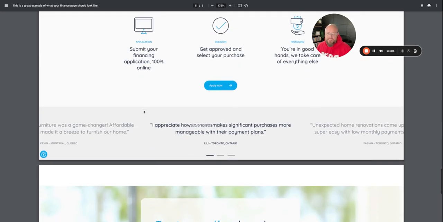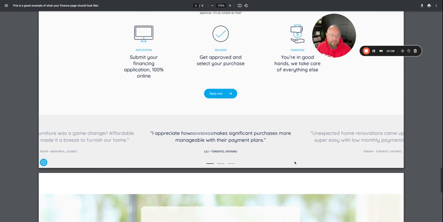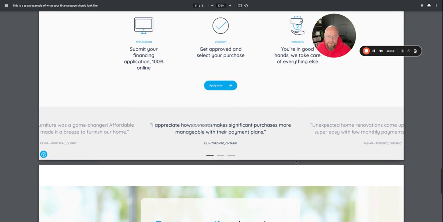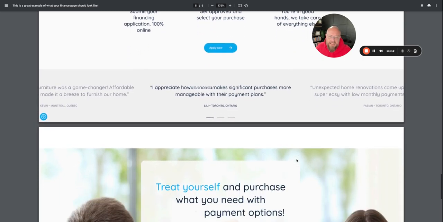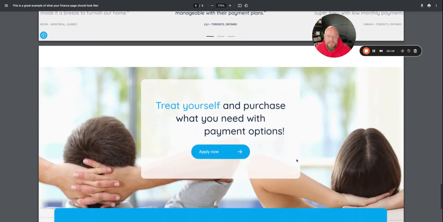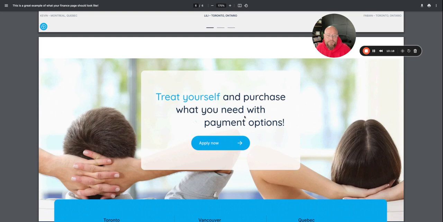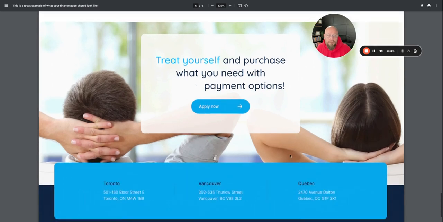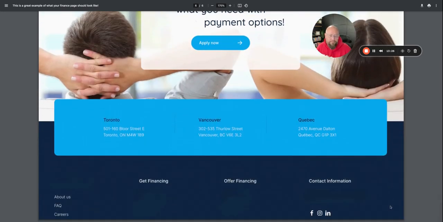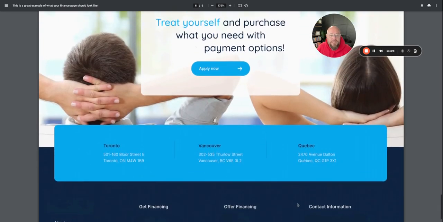And then, of course, you always have proof, right? Whatever your social proof is down here, that just gains the credibility. And make them real. Don't put fake things in there. Just make them real. And then at the bottom of the page, which is going to be your standard, treat yourself and purchase what you need with low monthly payment options. Apply now. And then of course your bottom page, your social links, all that cool stuff, offer financing.